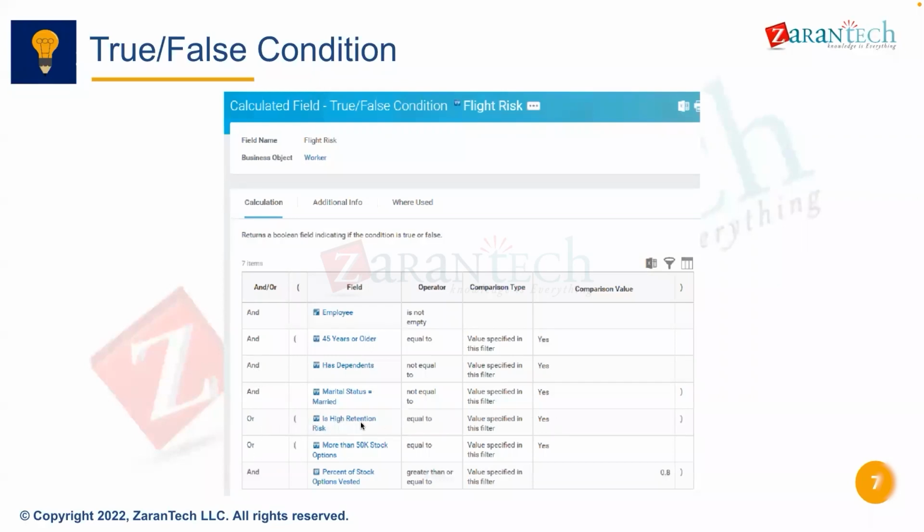So this high retention risk, yes. If we have a direct field of high retention risk as well, so if the employee has a high retention risk as yes, that means it's an employee who can really be a risk to leave the organization.